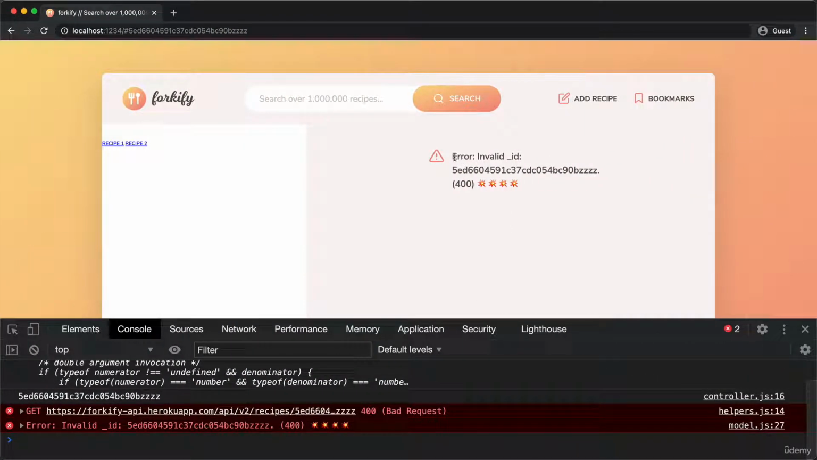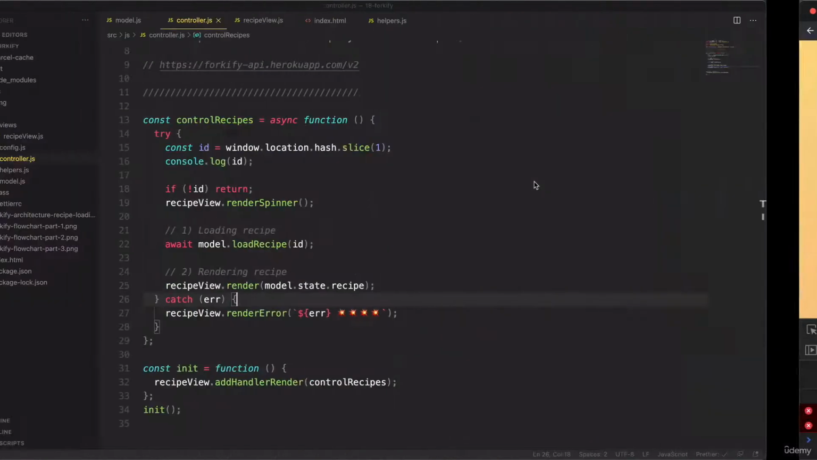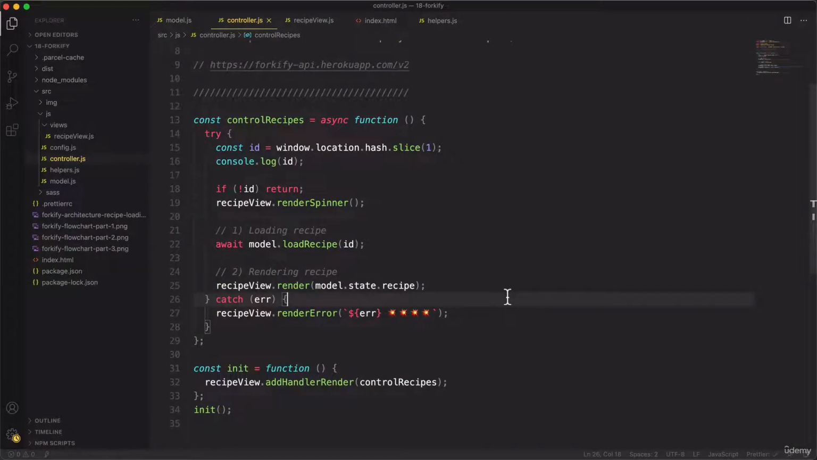And indeed, here we get the error message, and it is exactly the same one that is logged down here from the model. Okay, however, this is actually not really that useful. So, well, this error is not really meaningful for anyone using this application. And so actually, this is not the message that we want. So let's create a more meaningful message. So something like, we couldn't find that recipe.